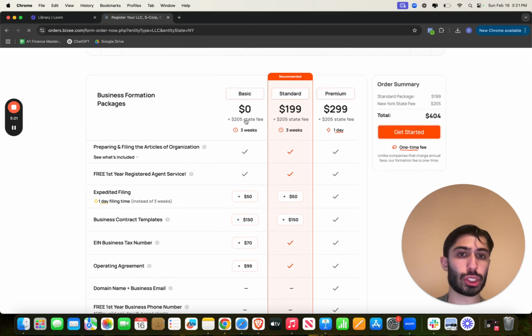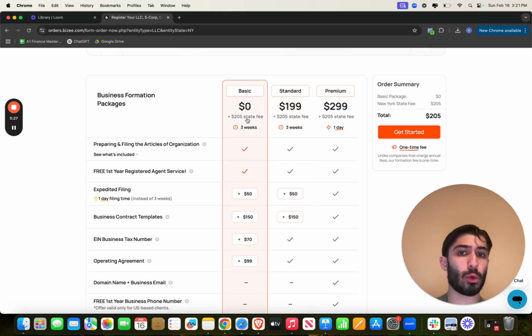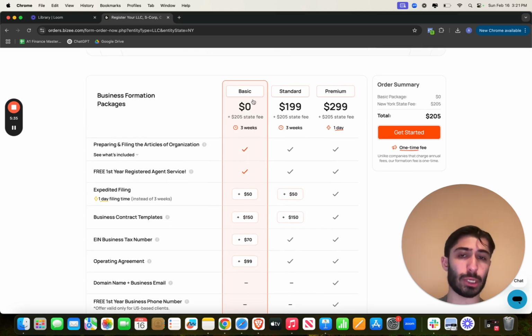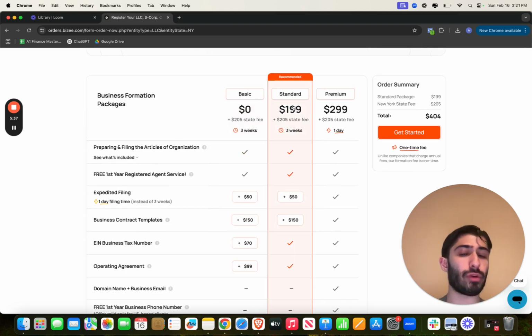So here there's 3 ones that you could choose from. The first one is the basic one with the $205 state fee. And this gives you guys a lot of options. So if you guys are on a budget, then you guys could go with this one. I personally recommend this one. This is the one I usually go with because it saves a lot of time for all of these services that are provided and is really beneficial in my opinion.